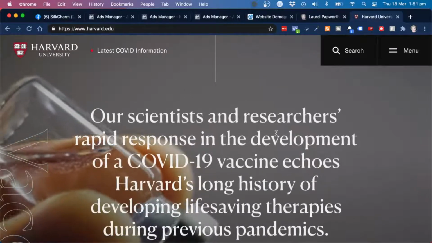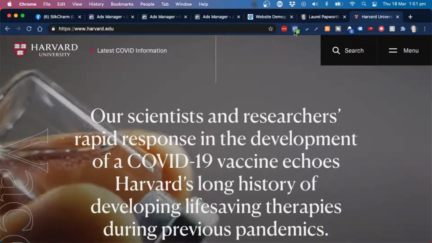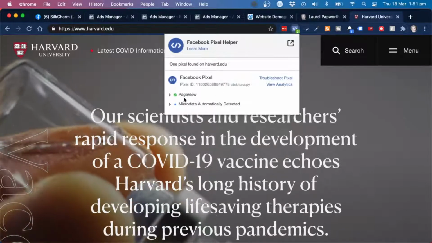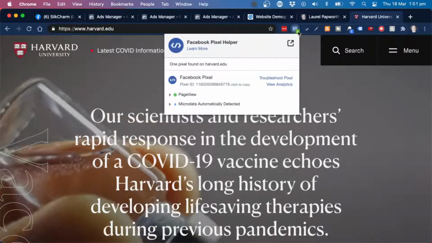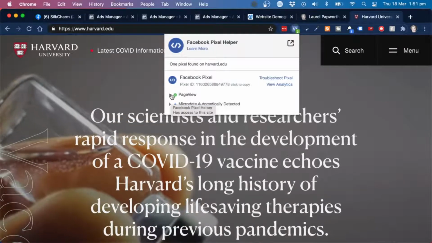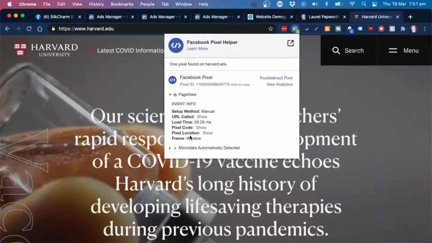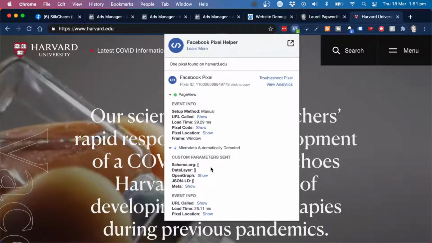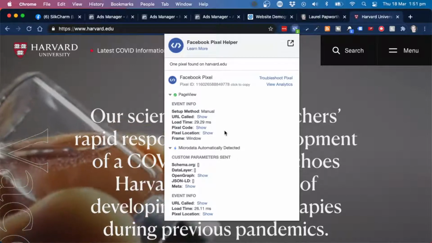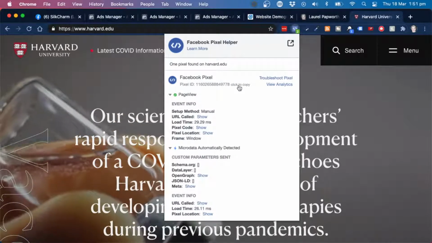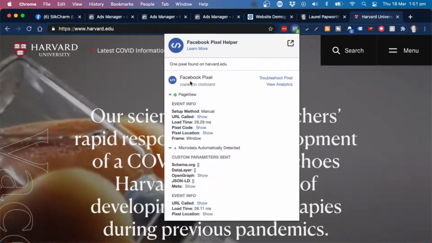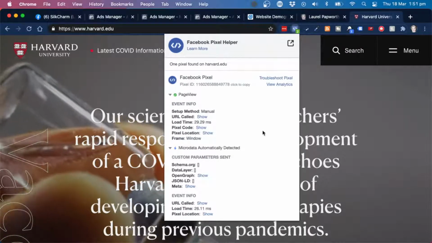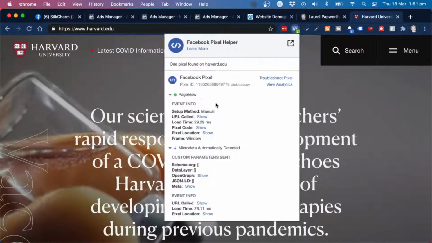That's a good question. So when I'm on the Harvard page, I can see that there's 2 pixels here, and it's actually only 1 pixel, but they've got a couple of different, I guess, micro parameters that they're running. Click to copy. Now, if I click on View Analytics or troubleshoot the pixel, nothing will happen because it's not my pixel.